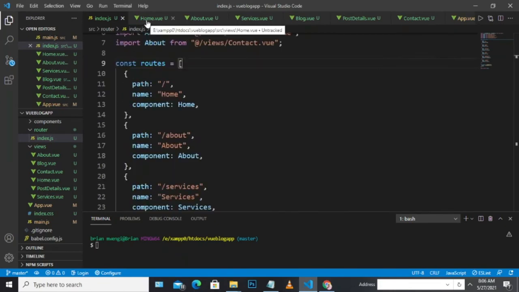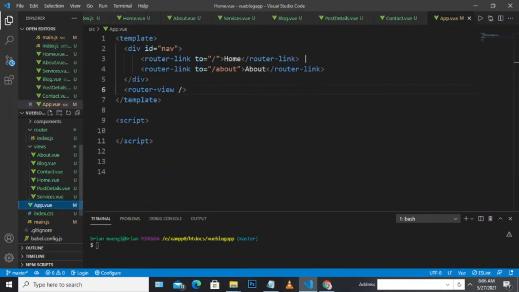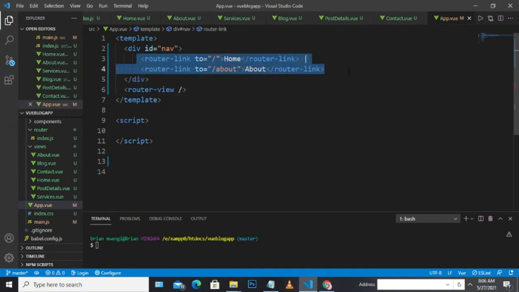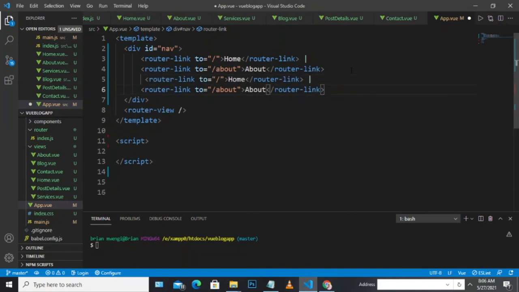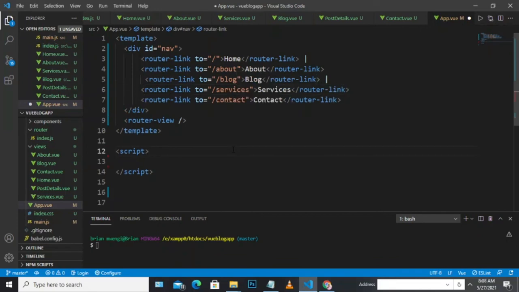So now when I go back to the app.vue, I should be able to copy this and generate. Here I'm going to have the /blog, for example. So this is going to be the blog. Okay, so now I'm done with this one, and they should be able to return.